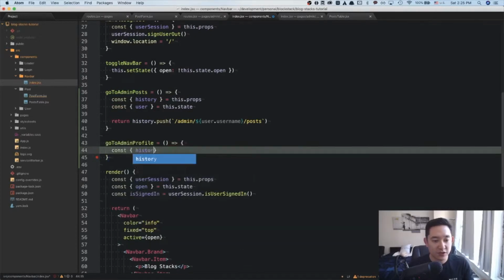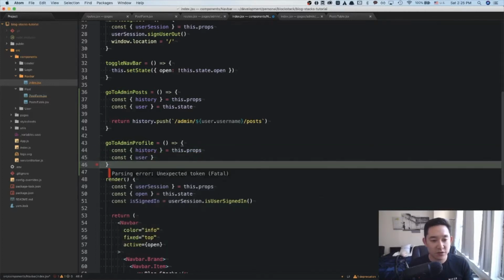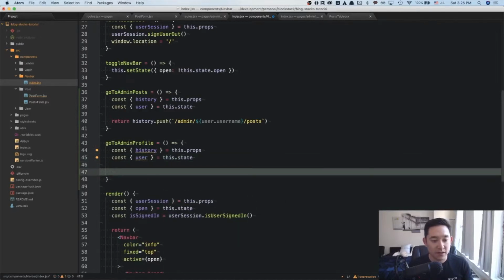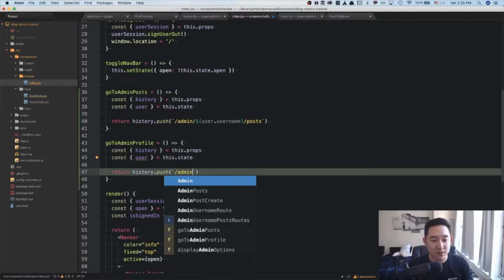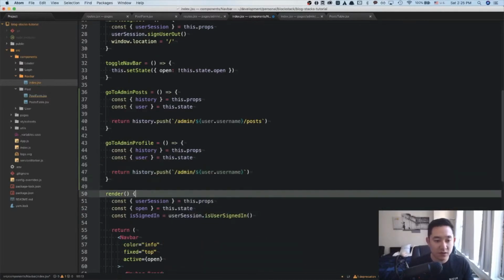const history equals this.props, and then const user equals this.state. And like before, we're going to say return history.push, but instead of to the admin/username/post, we'll just do admin/user.username. Awesome. I'm going to go to the terminal and run my application, and let's look at the browser and see if it works.